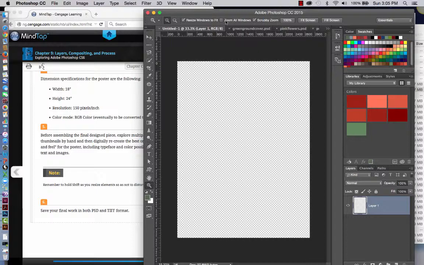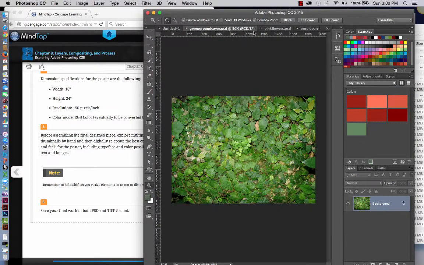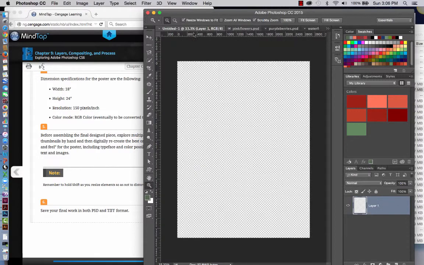Let's go to Untitled. All right, and so that's how you get started. If I think I'm going to use this green ground cover, for example, I'll go select all of it, do a Command or Control A from that document, close it out, and then I'll go back into my Untitled and do Command V to paste. We hope it pastes.